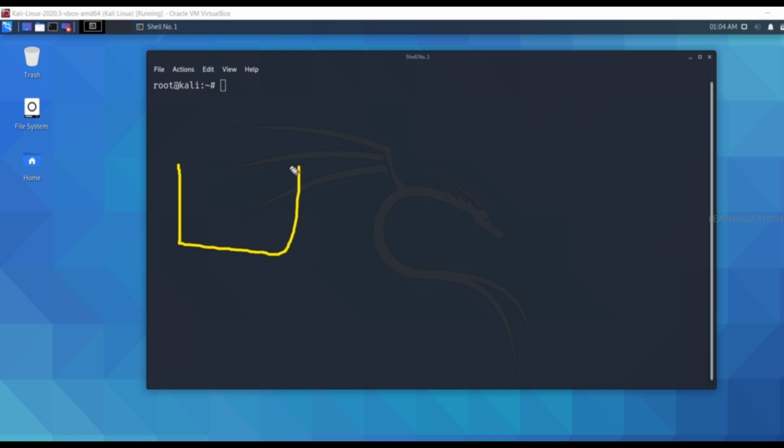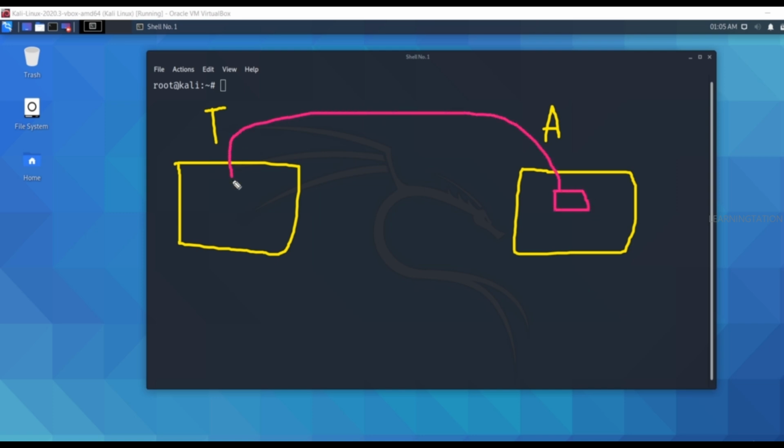Suppose this is the attacker machine and this is the target machine. Now we send a backdoor to it, and whenever the backdoor is delivered to this target machine, the user at the user end will double click on it, so automatically it will start connecting with us. It will automatically start sending an incoming connection to us.